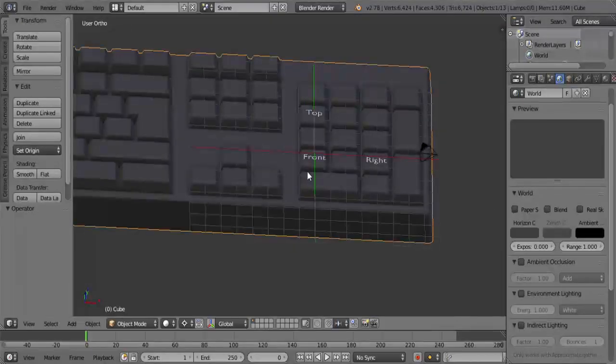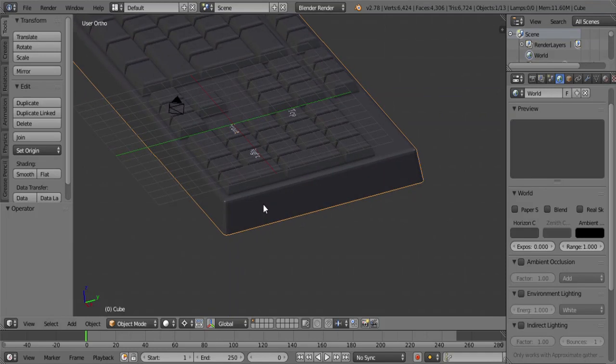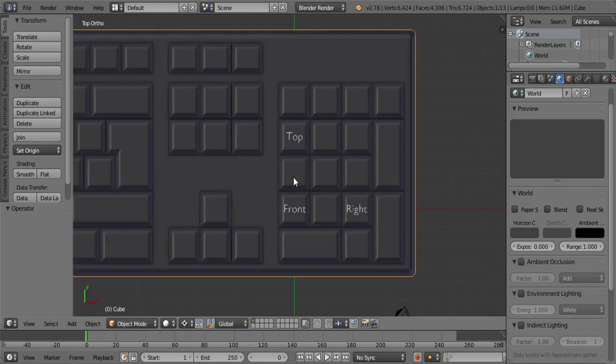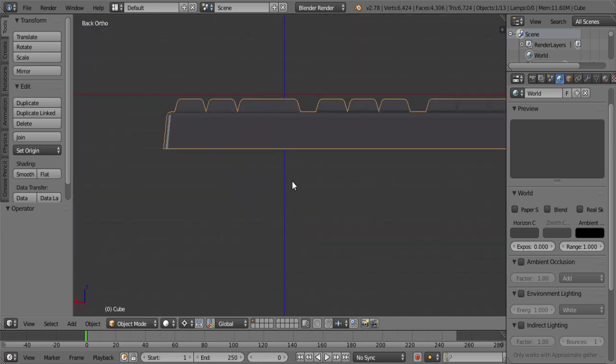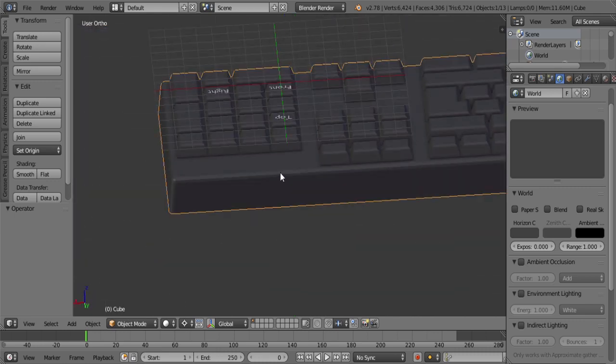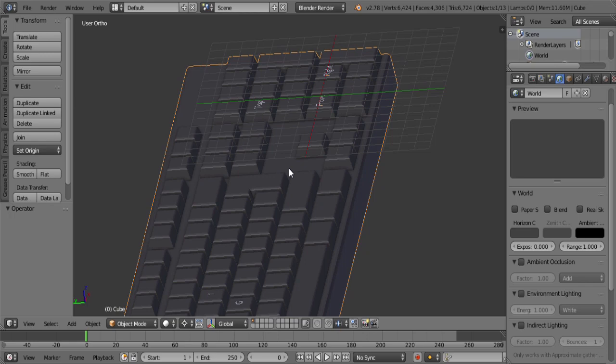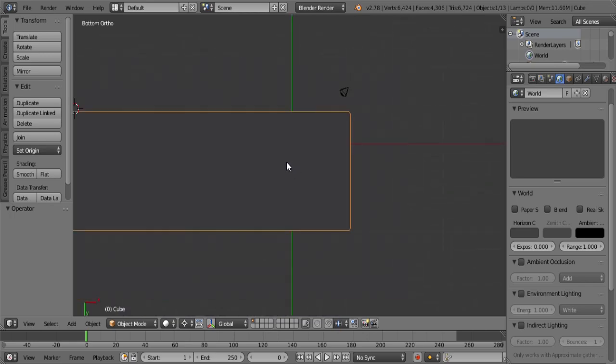Keypad 3, right side view. Keypad 7, top view. And in combination with Control, it's going to be the opposite. So Control keypad 1 is back view. Control keypad 3 is a left side view. Control keypad 7 is a view from below.